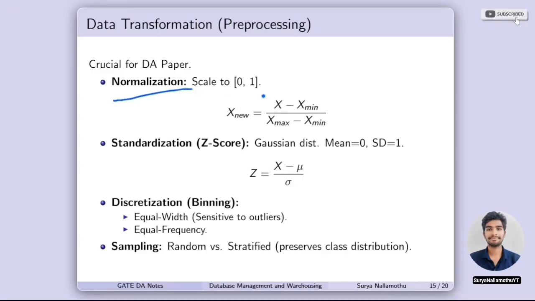First, normalization. We need to scale the data into 0 to 1 by applying this formula. The formula is x new is equal to (x minus x min) divided by (x max minus x min). We need to apply this formula in this case.